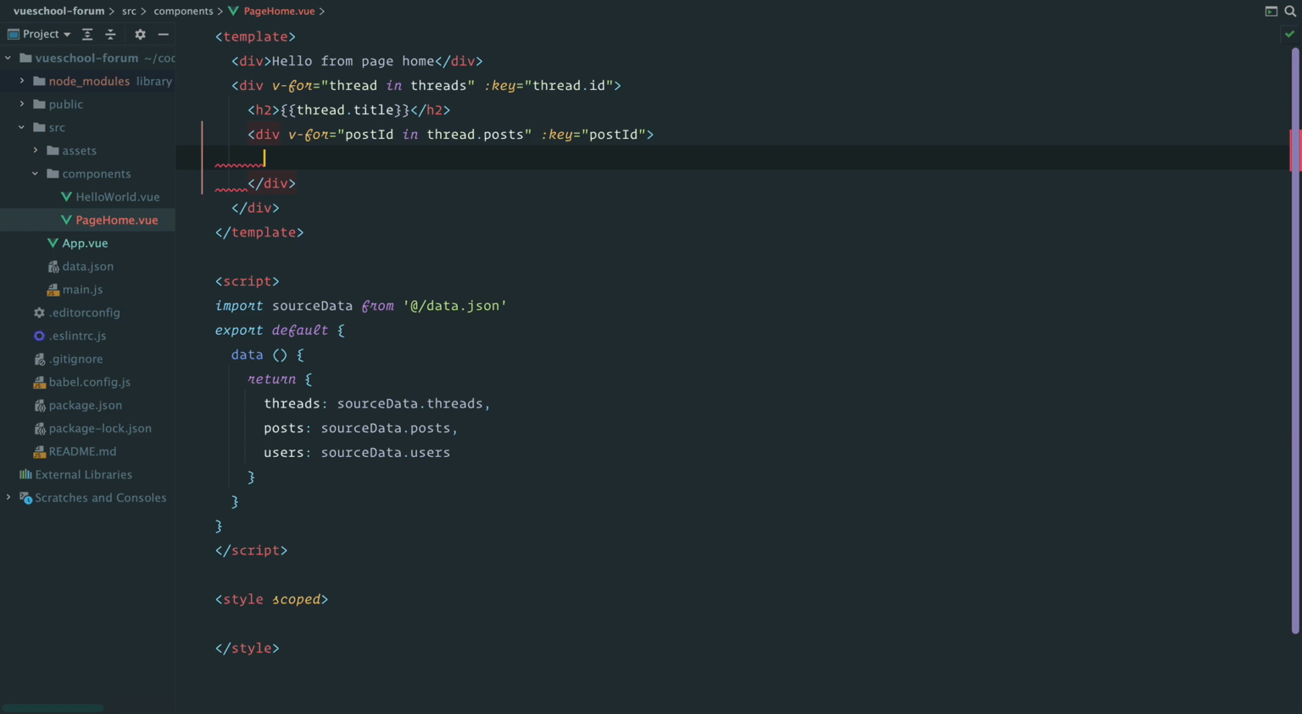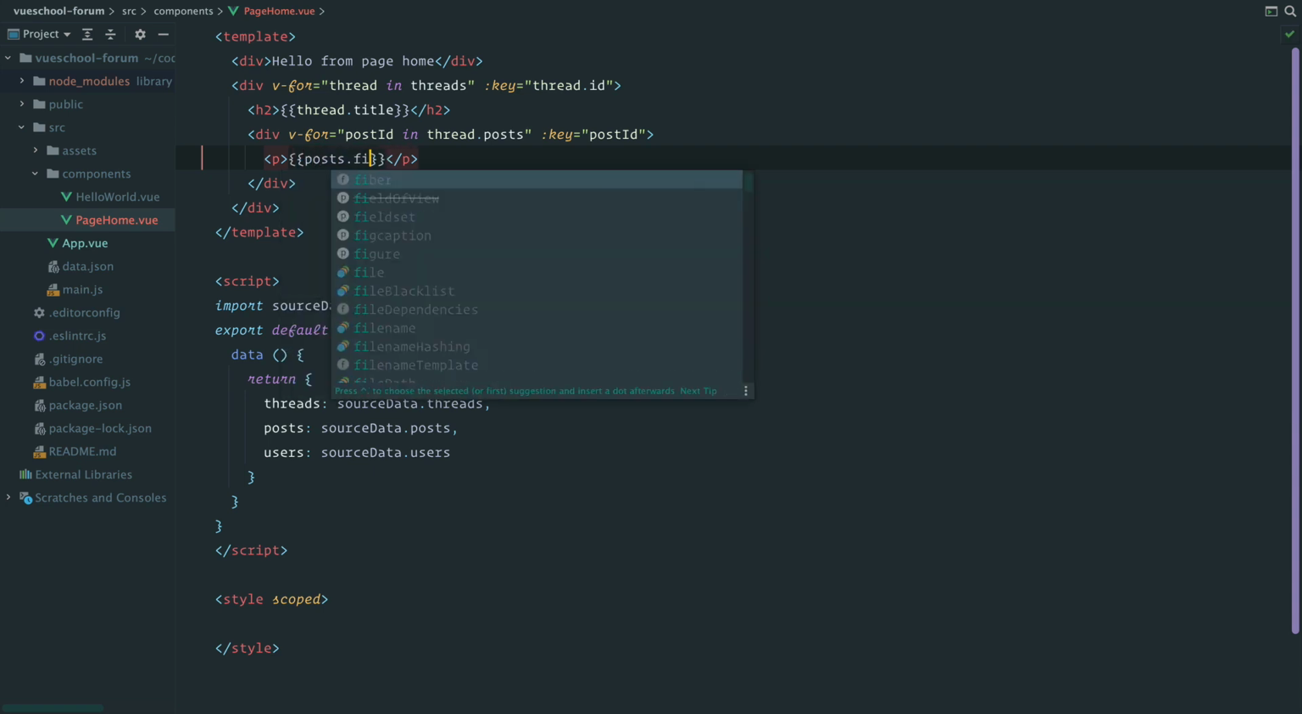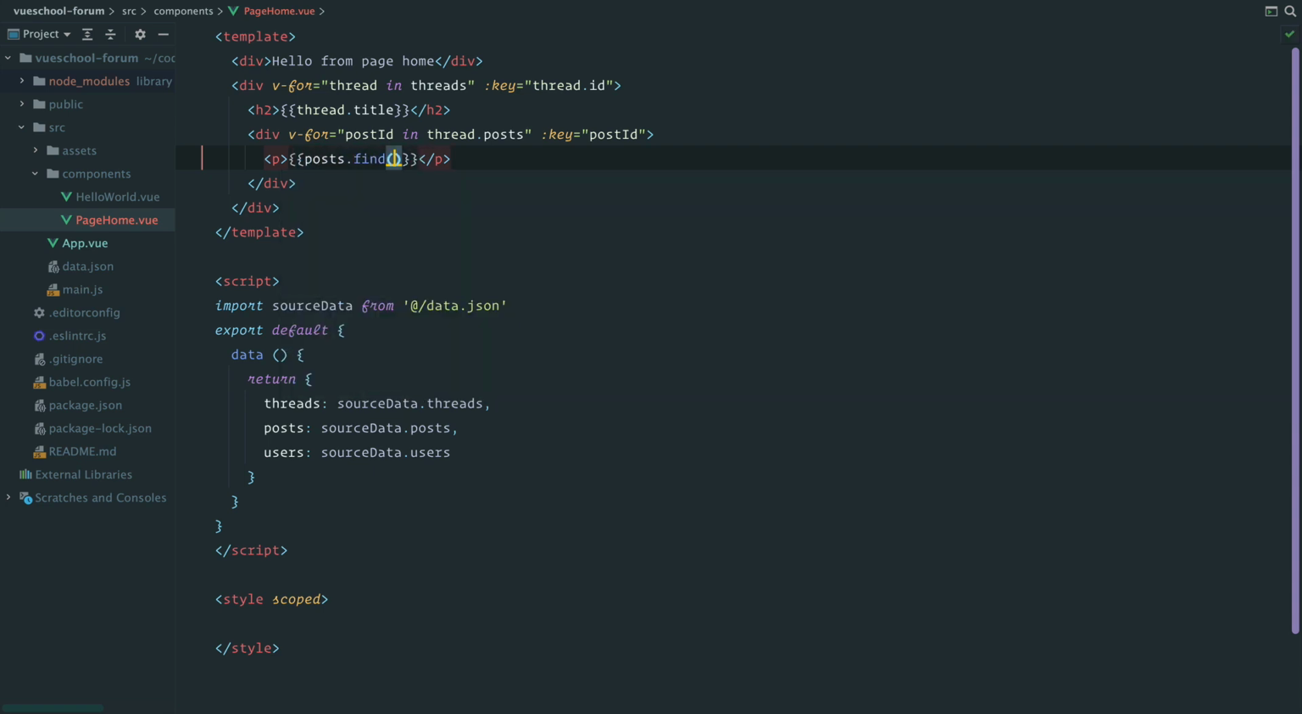Inside here, we have access to the post ID, which we can use to find the actual post. Let's create a paragraph tag to print out the post text. To do so, we will need to search in our posts array for the post with a corresponding ID. We can do this at first using the array find method directly in the template.